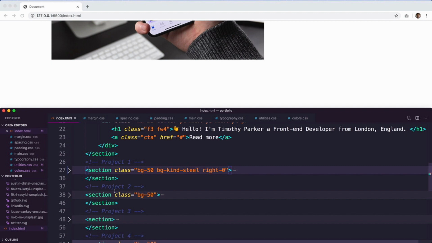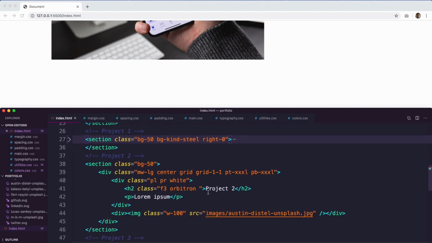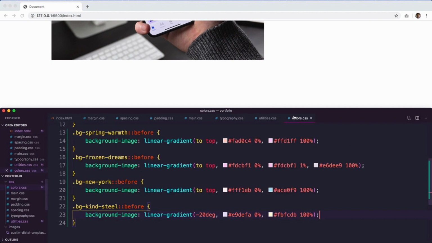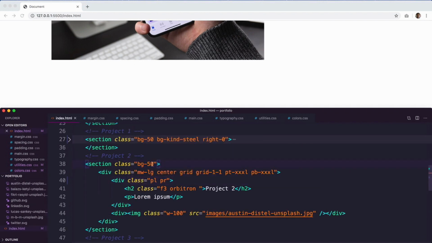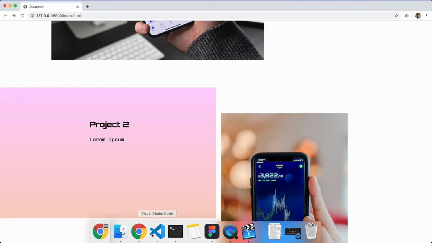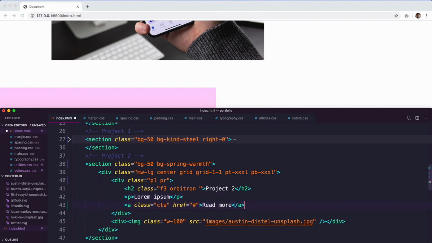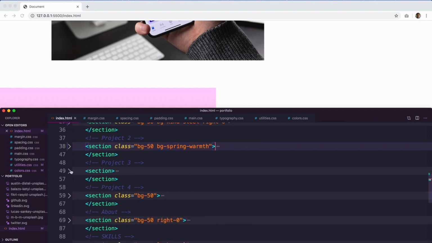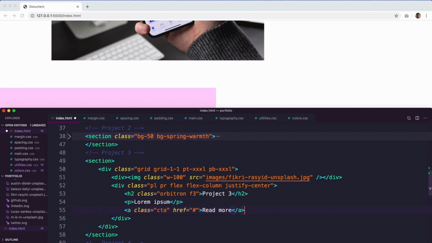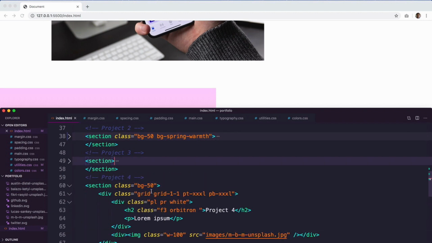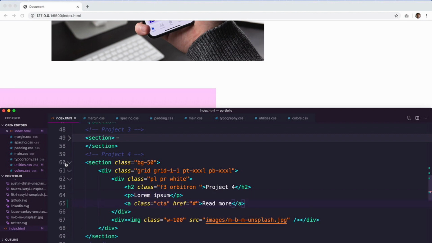Oh, not sure why it does that when you collapse. Okay, so get rid of white, and the other names were Spring Warmth. So if we just paste that in, there we go. Very nice. Okay, we just add the CTA there as well. Command save. We'll just add the CTAs to all the other ones as well at the end of the paragraph.